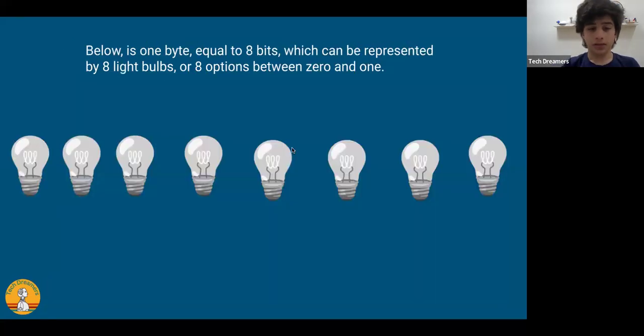So here, this is 1 byte, okay? It is 8 bits, which is 8 light bulbs, which we are using to represent a 0 or a 1. In this case, every light bulb has a value of 0 because they're all off. And there are 8 light bulbs, which is 8 bits, or what we will call 1 byte. So this is how I would represent it.